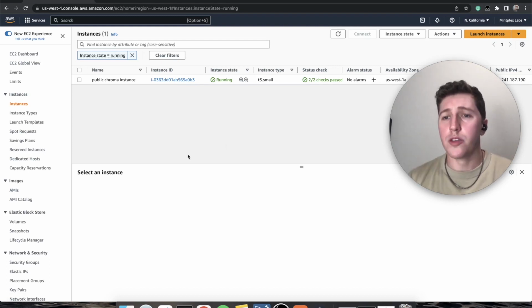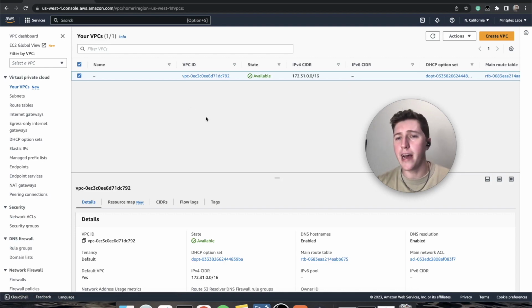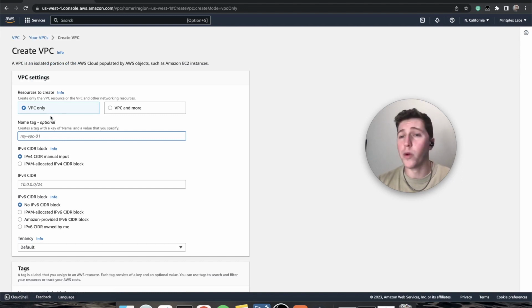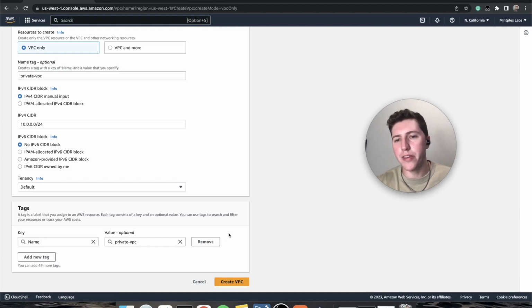That's pretty much it. So as I said, first thing we want to do is create a VPC. So here we are on the VPC screen. We're going to go to your VPCs and you should have a default VPC here. And we're going to click create VPC. We want to create only the VPC for right now, just for simplicity reasons. And we're going to call this private VPC. And we're going to give it a default block of, let's do /24. Why not? And we can give it a tag or whatever. And yeah, we don't need IPv6 for this.